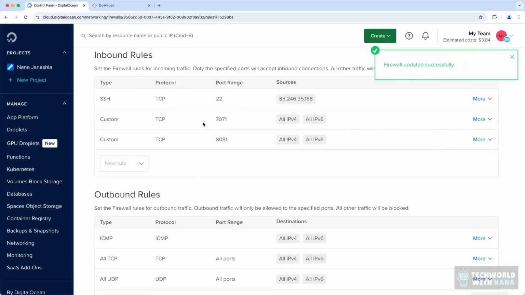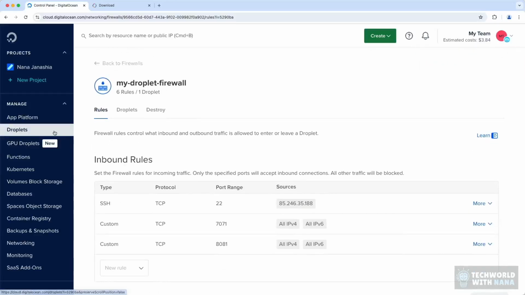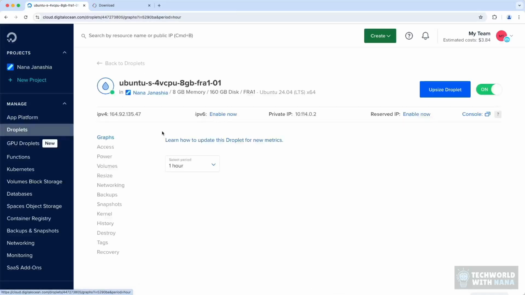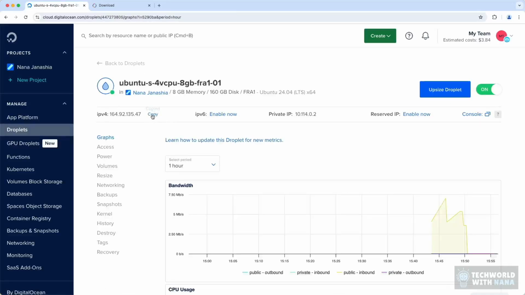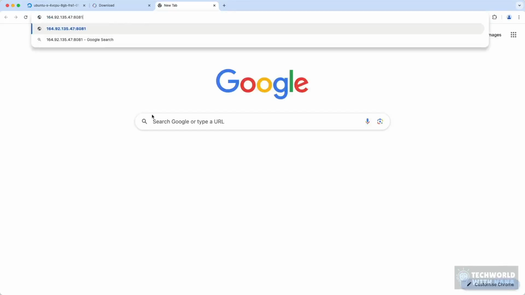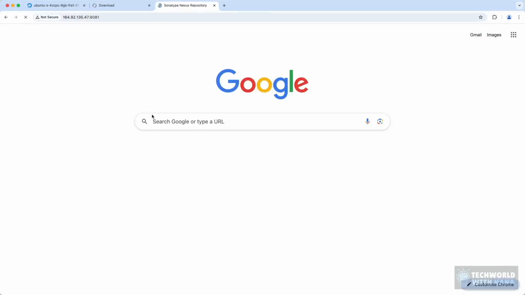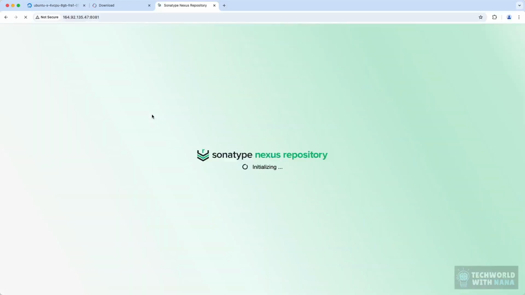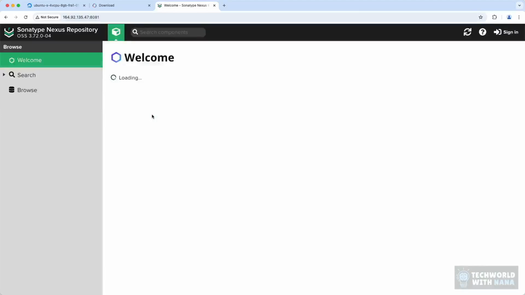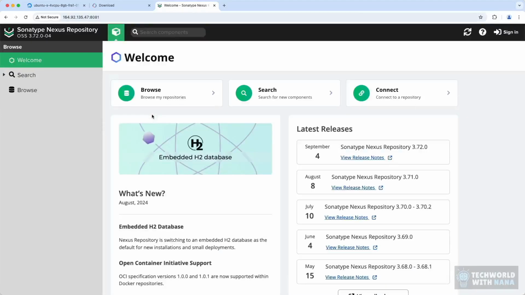Save. And now, if I take the IP address of the droplet and port 8081, see, our Nexus UI actually opens. So we have installed and set up Nexus on our Ubuntu server. As a next step, we can take a tour of the Nexus UI and also upload some artifacts to the Nexus Repository.